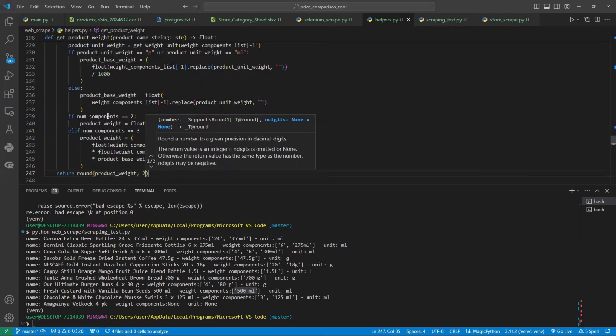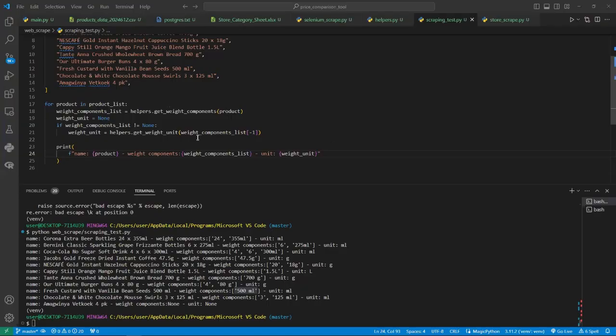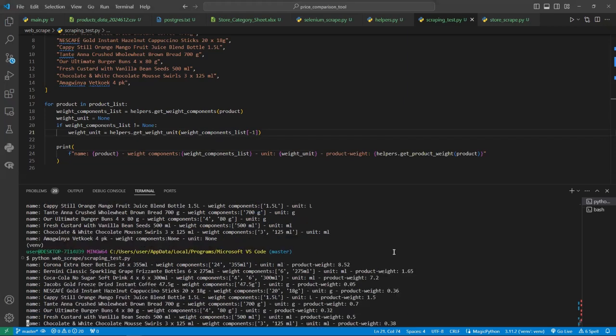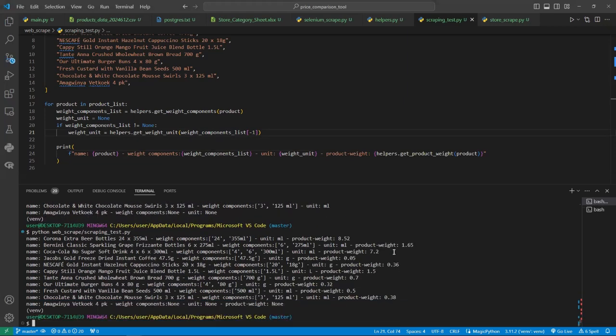Okay, now let's test this out. We're going to test it out over here. I'm going to say product weight, helpers dot get product weights, thank you. And we'll just put the name, that's what we need in this instance. And let's try it out. Hopefully we don't have any errors, but if we do, we'll see them. Great.